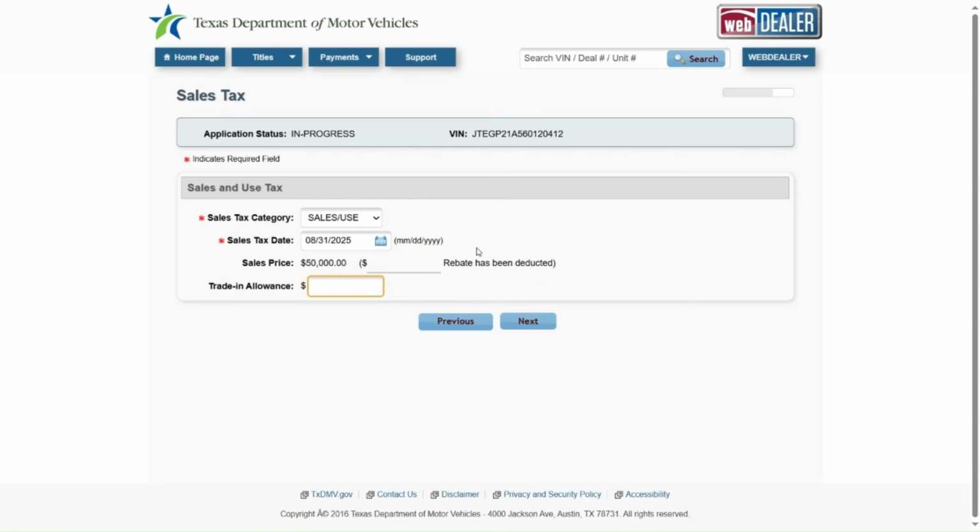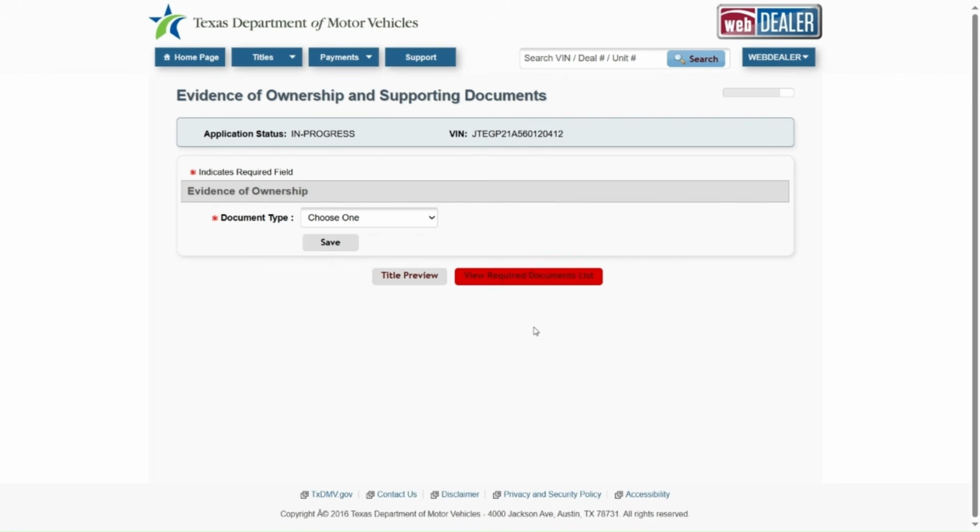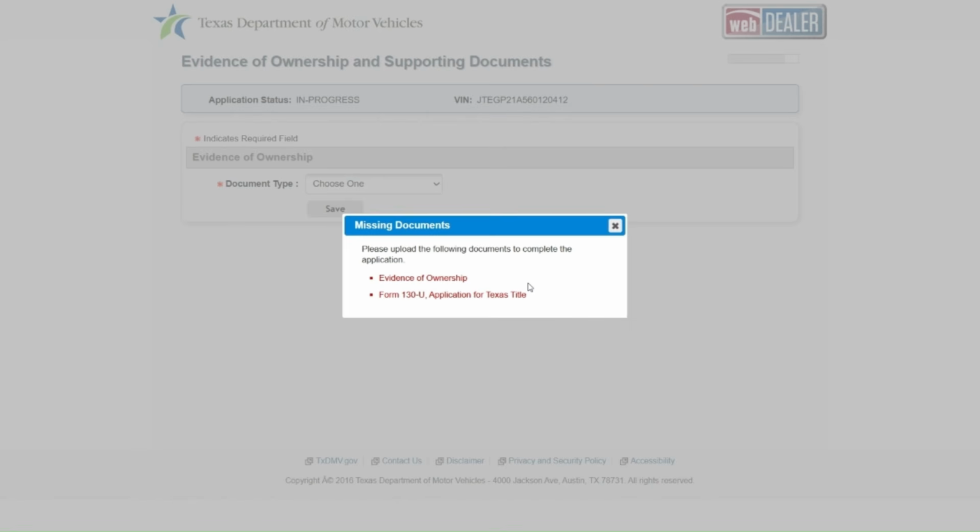So let's remove the trade-in amount and hit Next. Now we need to upload the documents for this transaction. If you select the red box here, this will let you know at the very minimum what needs to be uploaded. However, this doesn't include any supporting documents that you might need for this transaction.